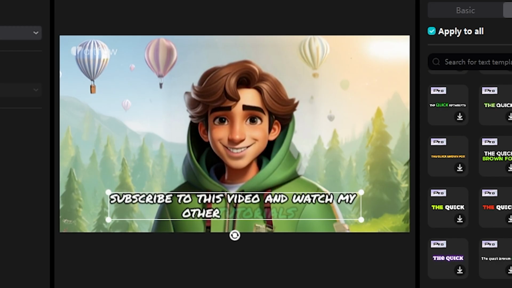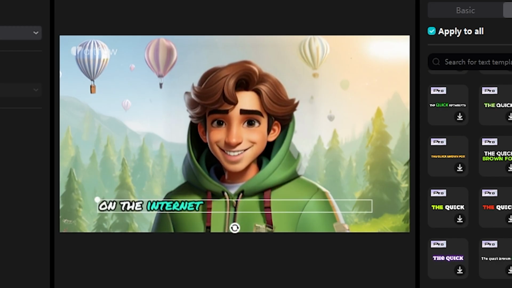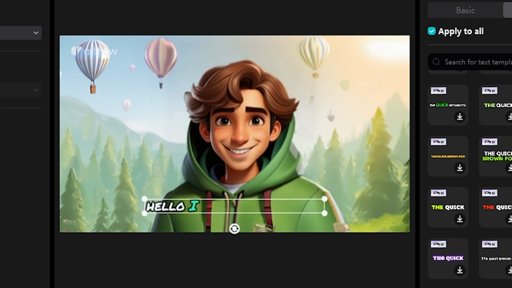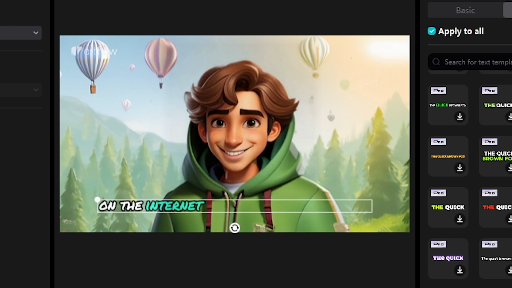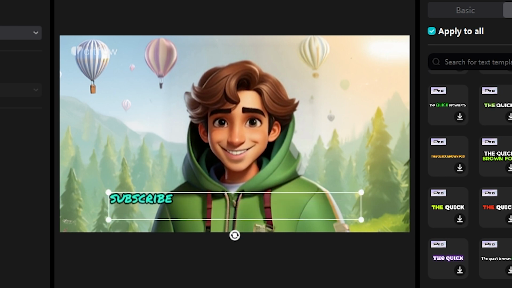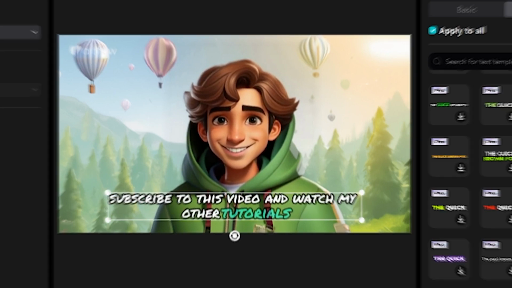After adding these elements, preview your video to ensure everything looks and sounds good. Make any necessary adjustments to achieve the best possible result. Once you're satisfied with the video, export it in high quality and share it on your preferred platforms.